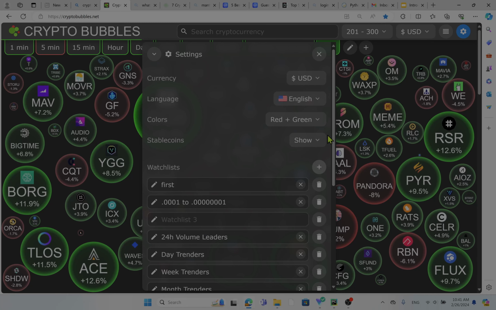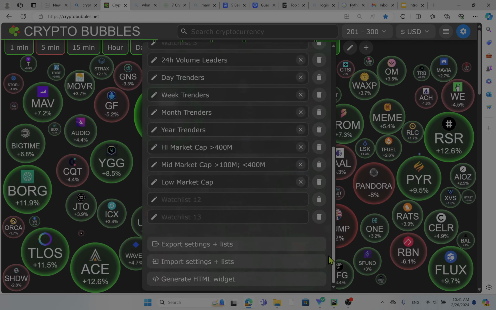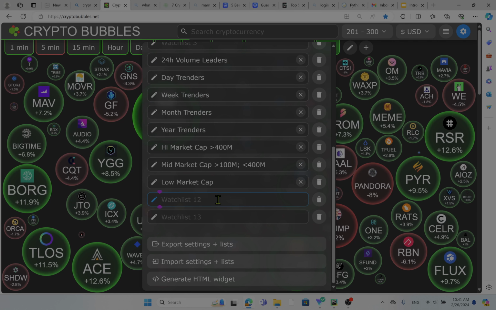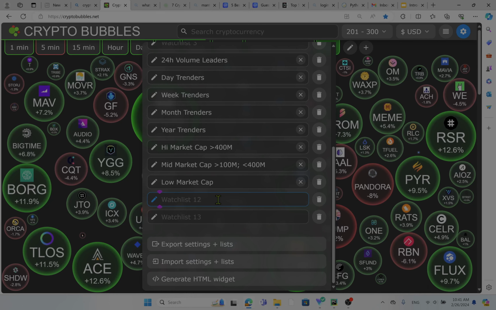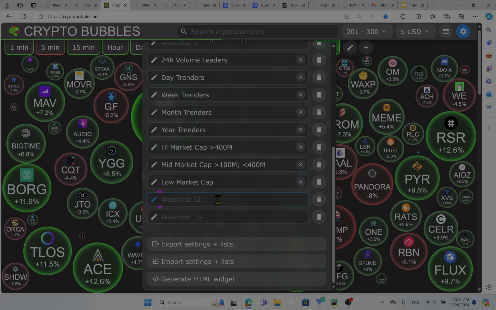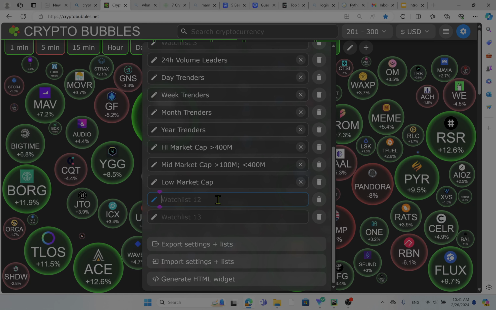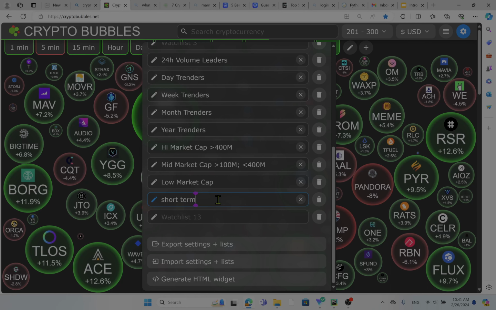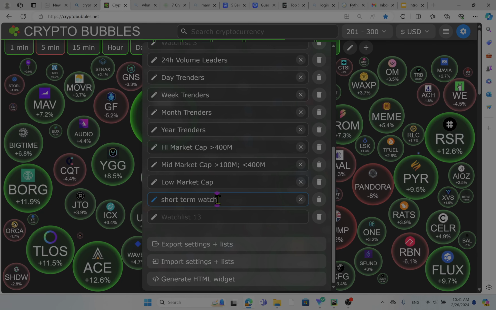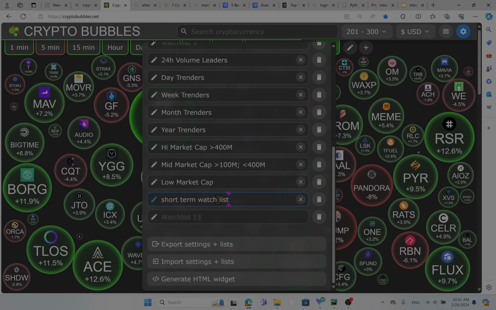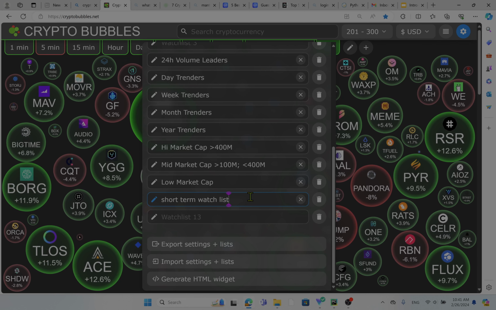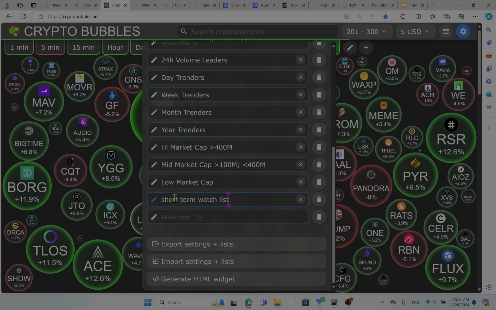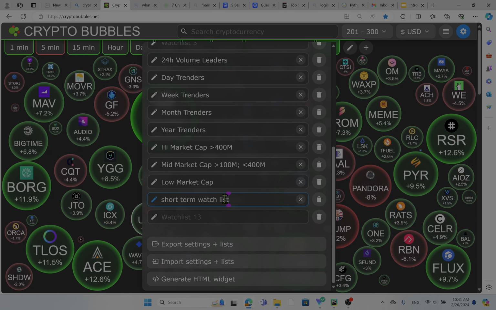When you click that, it opens up a watch list, and now you can click on that watch list and name it. So you can name this short-term watch list. Okay, and once you do that, you go ahead and press enter, and now you have a watch list that you've named, and we're going to use this one.